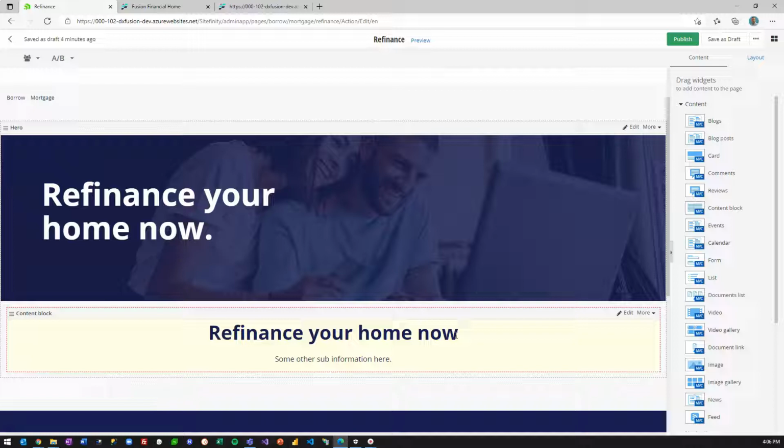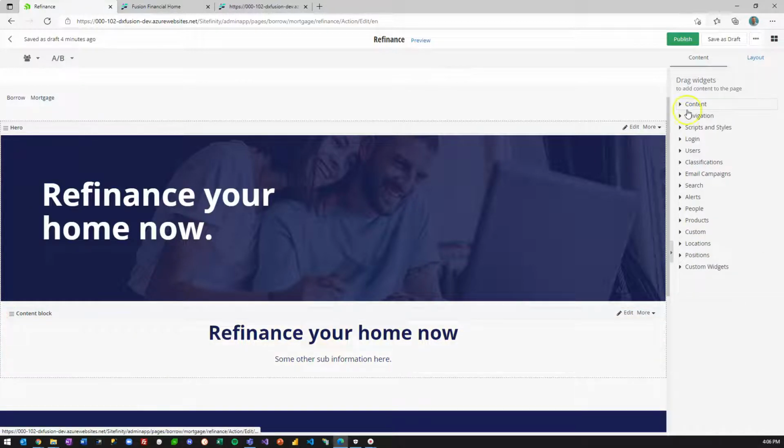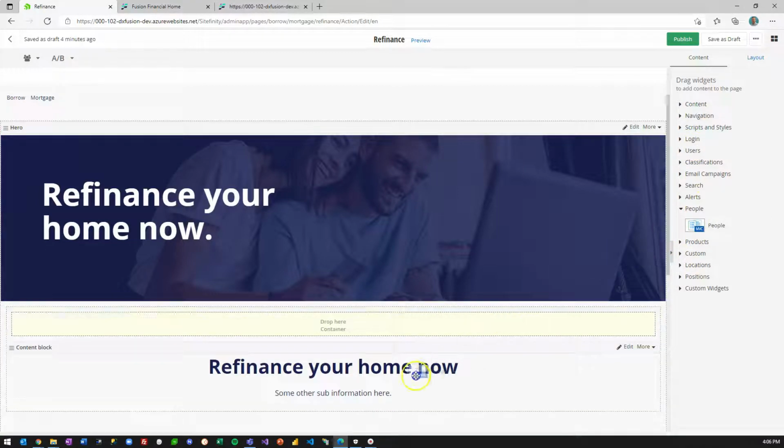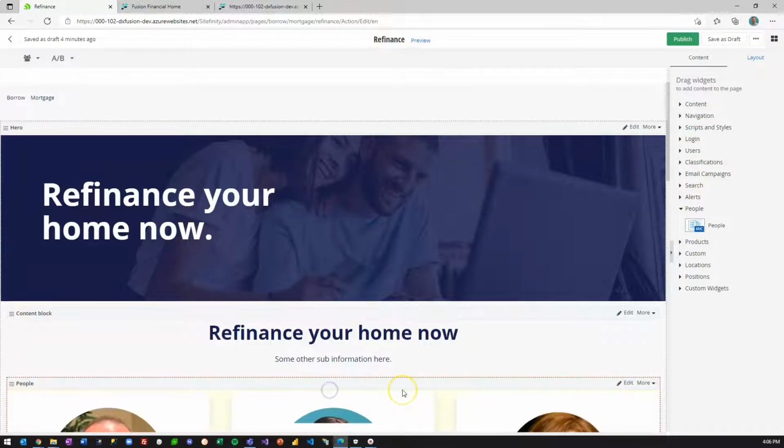And maybe the next thing that we want to do is give the user some options. Maybe we want to allow them to contact a loan officer, or complete a contact form would be a good thing for them to do on this campaign landing page. But first, let's add some loan officers. So I'm going to go down to people, and this uses our people widget. I'm going to drop it on the page.